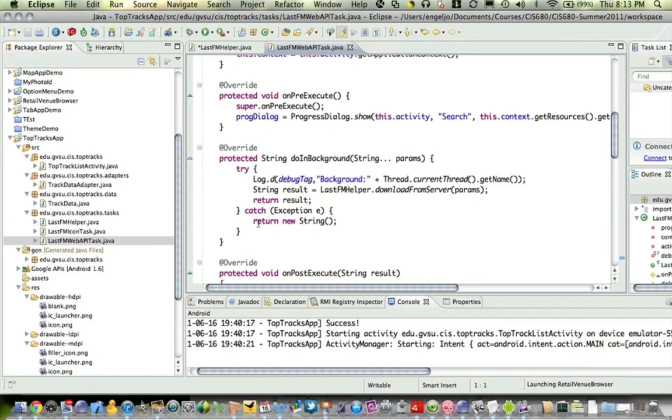And notice it's passing in an array of my parameter types. In this case, I'm only going to use the first one, but I just passed those in. Remember, we looked at downloadFromServer, and it took an array as well. So I'm simply going to forward that on. And here I'm just calling my LastFMHelper.downloadFromServer, which we just looked at.